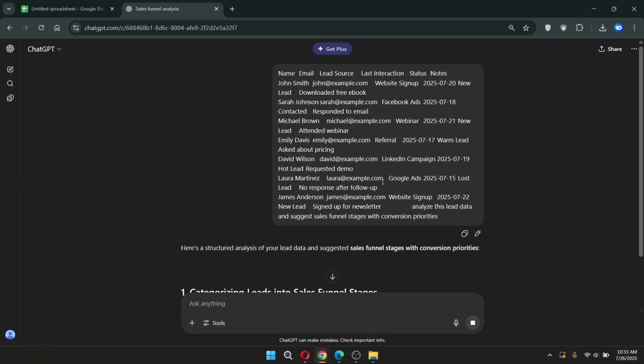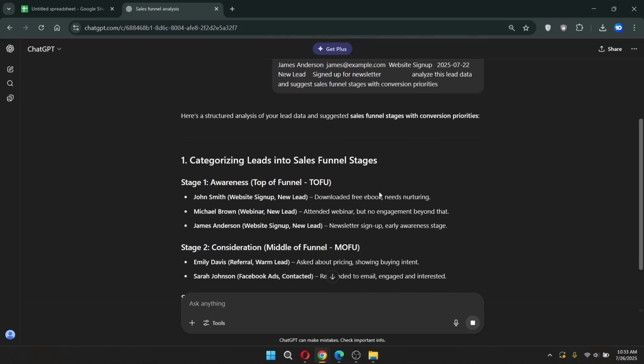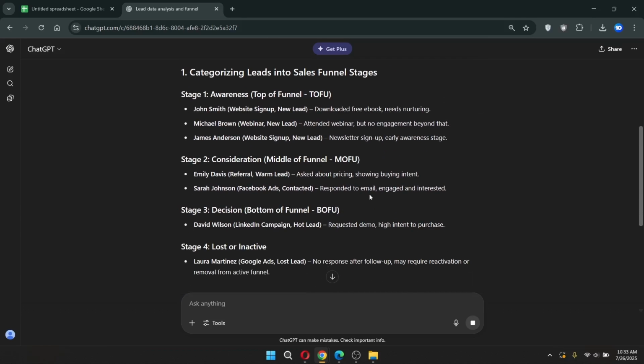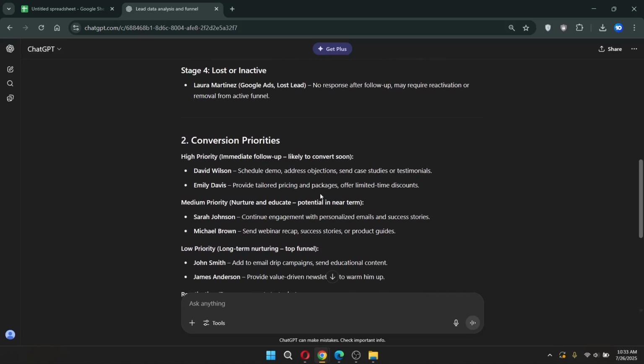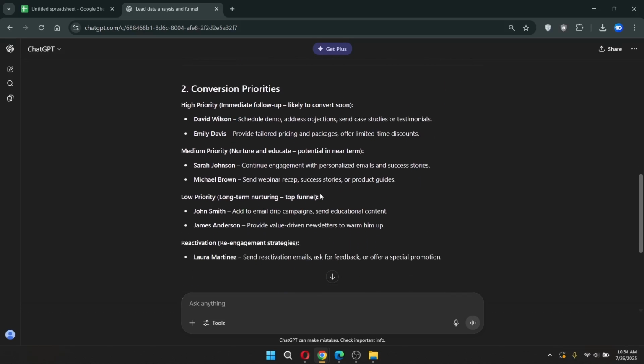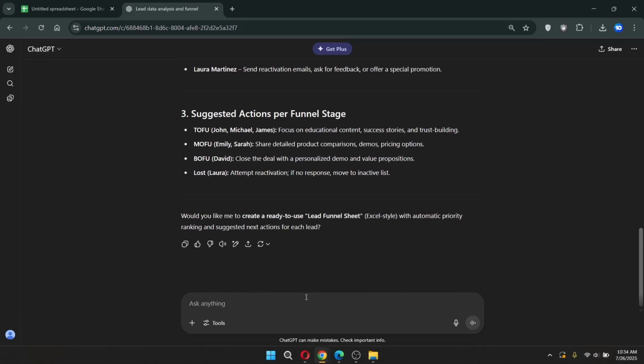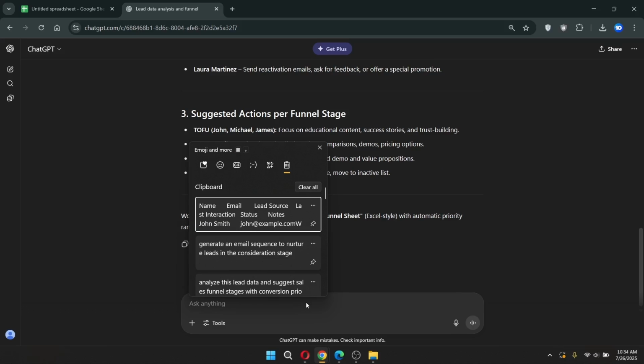The AI will break down your leads into stages such as awareness, consideration, and decision. You can also ask ChatGPT to create a nurture flow. For example, generate an email sequence to nurture leads into the consideration stage. This will give you a ready-made plan to engage your leads with the right content at each step.